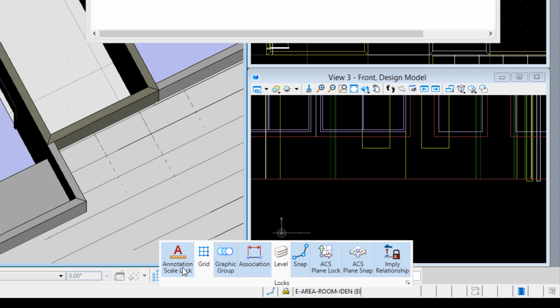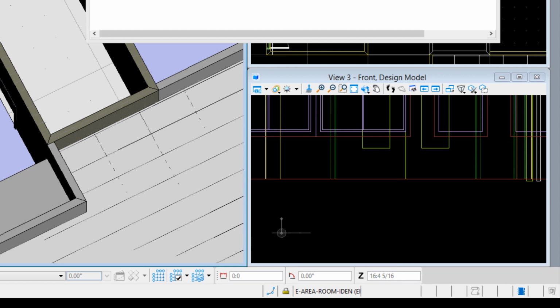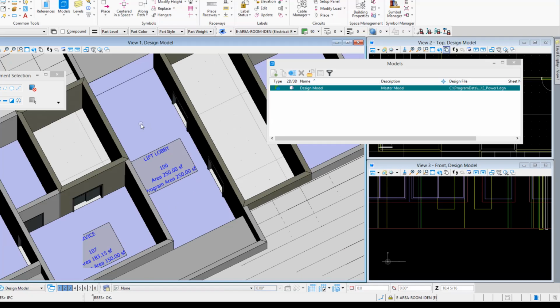Again, you want to confirm that you have the annotation scale lock turned on in your files. And if it was off and you turned it on, I would come up here and do a save settings. So that will be saved, the state of the annotation scale lock, that it's turned on. Save settings will keep it that way the next time I open the file.